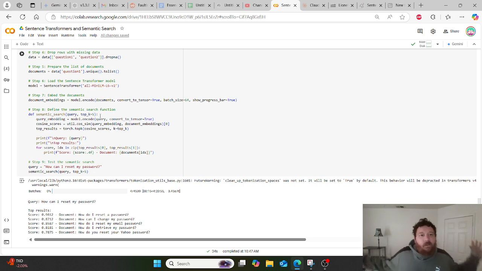I'll leave a link in the description for this code so you can run this and set this up yourself. It's pretty easy to set up and run sentence transformers. It's pretty easy to get them to set up semantic search to play around with it.